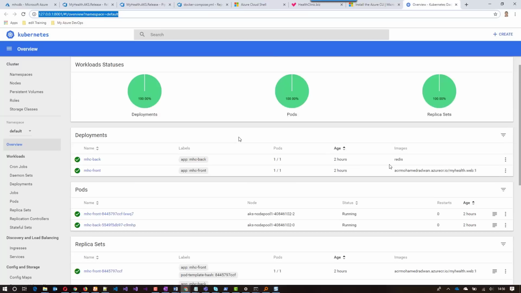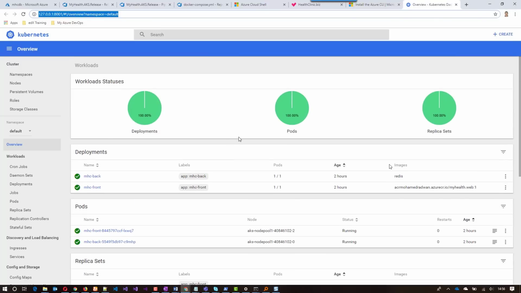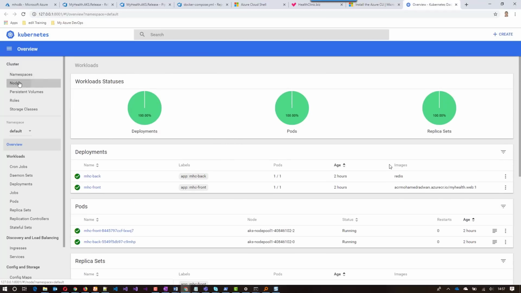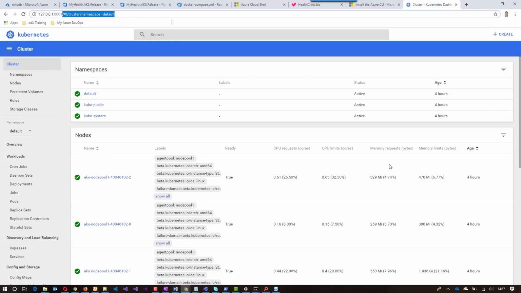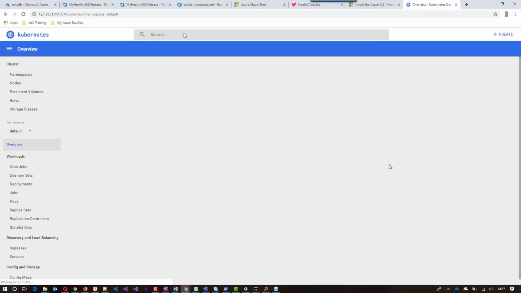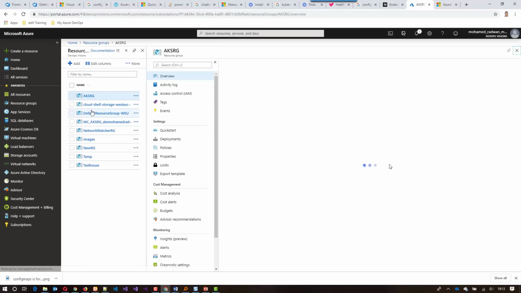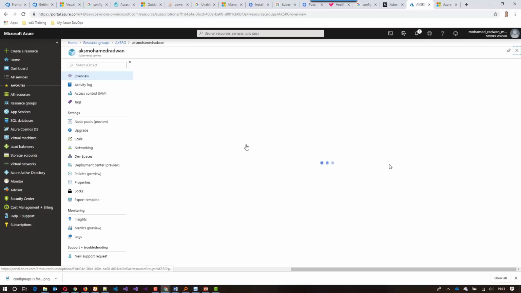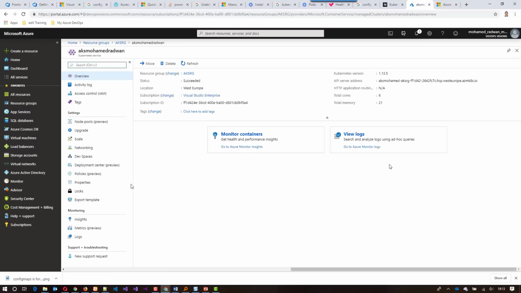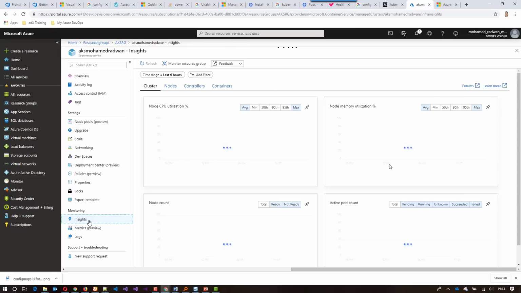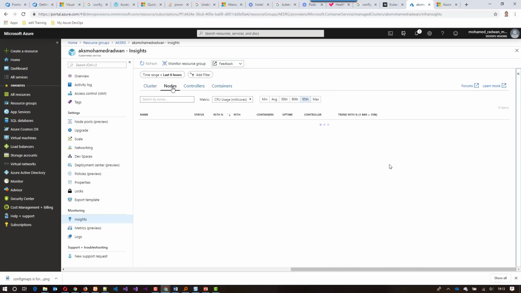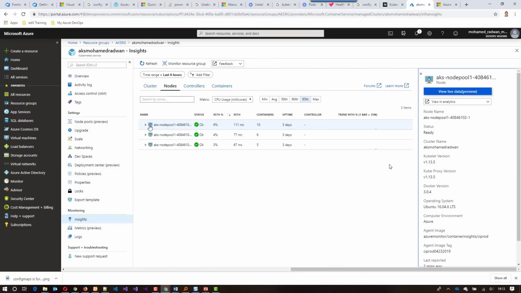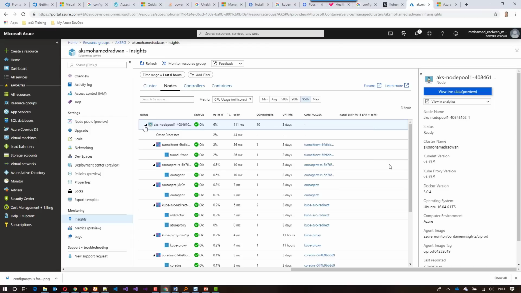And as we can see now, the dashboard has 2 pods. And I can navigate to look at the web dashboard of the Kubernetes cluster. Let me show you some of the monitoring capabilities. When we create AKS, we enable monitoring. So let's see what that means. If we go here, in the insights, we have full monitoring capability, including nodes. We have 3 nodes for this AKS.